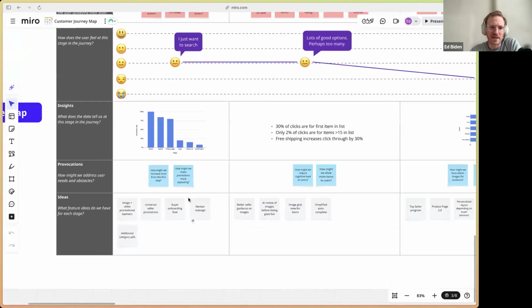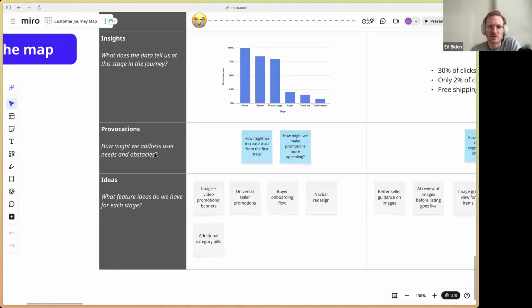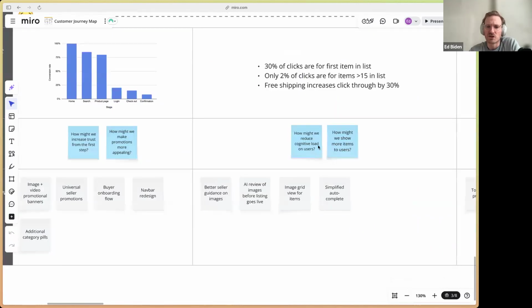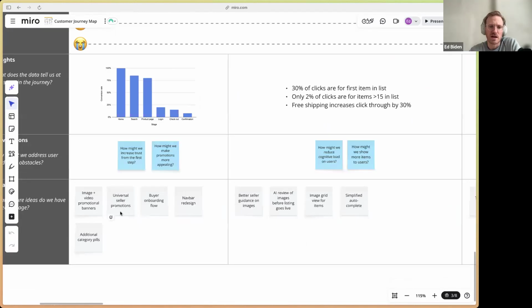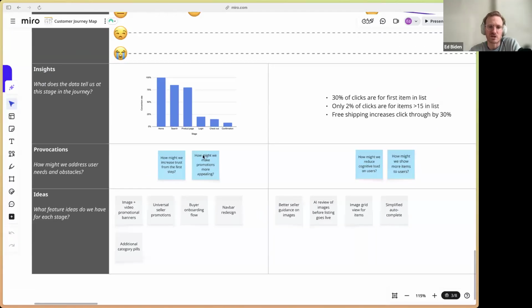You can also add things like provocations. So how might we do this? How might we do that? How might we make promotions more appealing? How might we reduce the cognitive load on our users? And you can also have a think about ideas, potential solutions to some of the pain points you're seeing, some of these provocations that you're starting to ask.